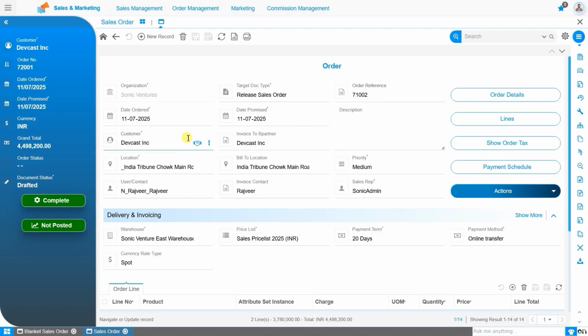The date ordered indicates the date on which the order is created, while the date promised reflects the expected delivery date. By default, this is set to the current date of creation, but it can be adjusted if needed. The customer information is also updated automatically, along with the location details. Additionally, the order priority is available here and can be changed or managed as required. The warehouse, price list, payment term, payment method, and currency rate type are included in the sales order header.